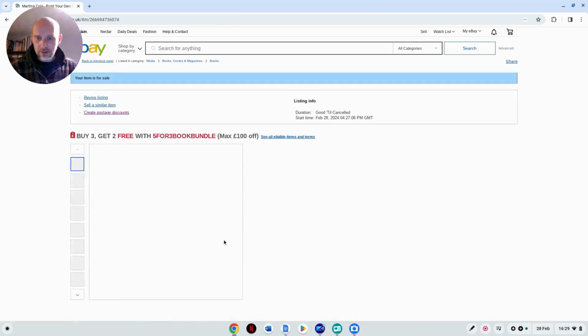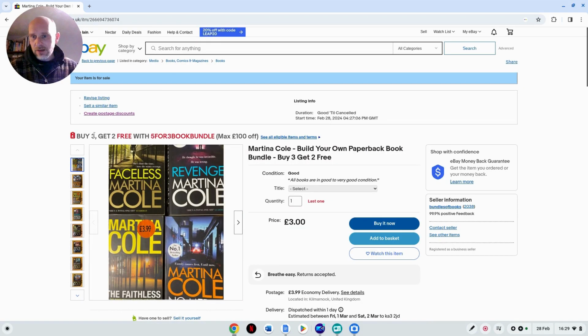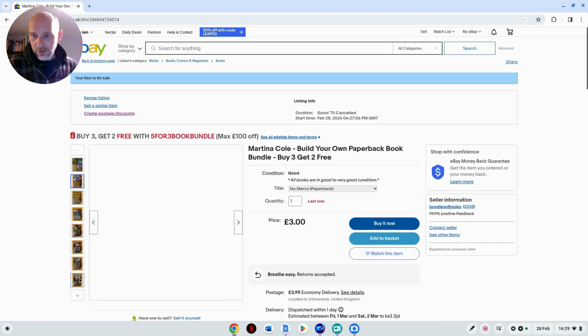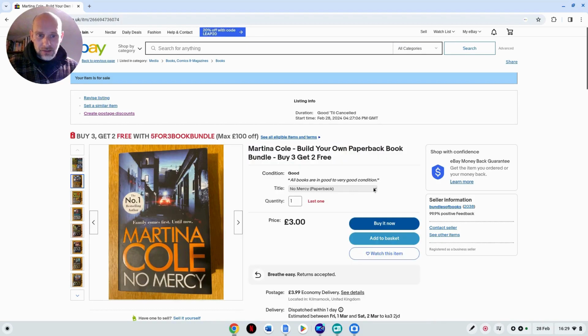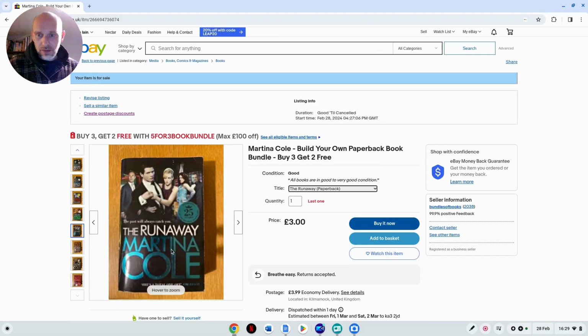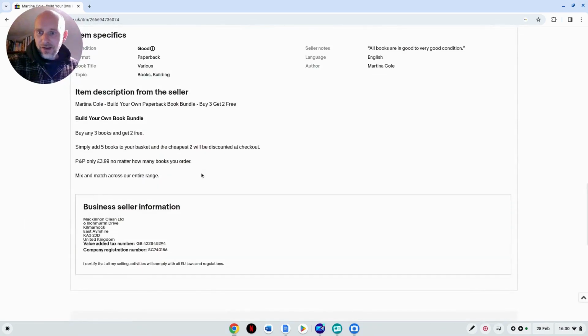So let's click on that and see what it looks like. So see, straight away it's telling you that there's an offer for this, and that's how you can use it. It will actually do it automatically when you go in. People can also look at all the different titles on the images, and all books are in good to very good condition, and choose which one you want. So it'll show you the picture, it'll show you the price, you can add it to your basket, you can do whatever you need to do, and that's it.